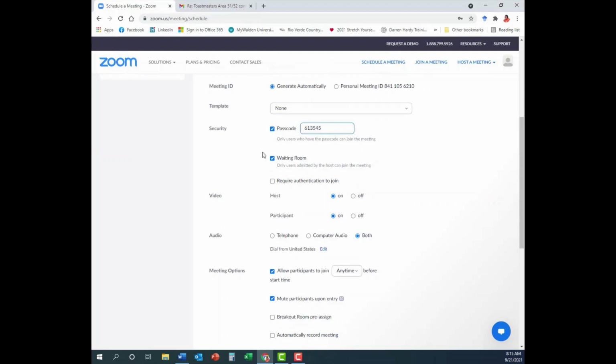And I do recommend that you do have a waiting room. That way, people can't just join at any time. And do not check require authentication to join, because not all of your people will have a Zoom account. So leave that blank. Your video, you can have your host on, your participants on as well.